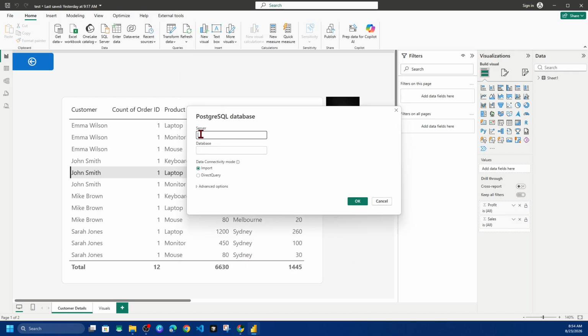Now you want to enter in your server name, your database, and choose your data connectivity mode. So select the default storage mode for new tables. We got advanced options if you want to delve deeper. And then once from here, go ahead and click on OK. Now that's going to go ahead and connect.